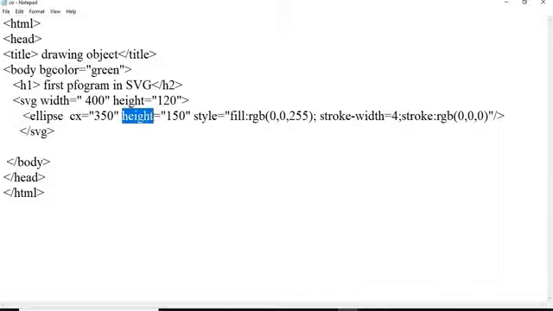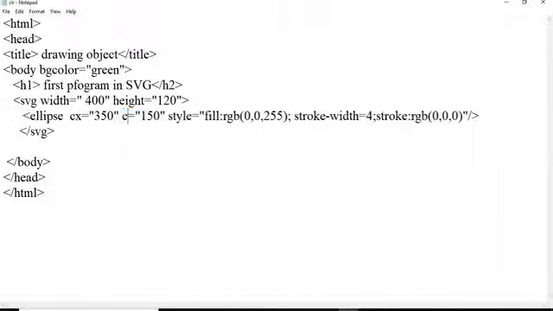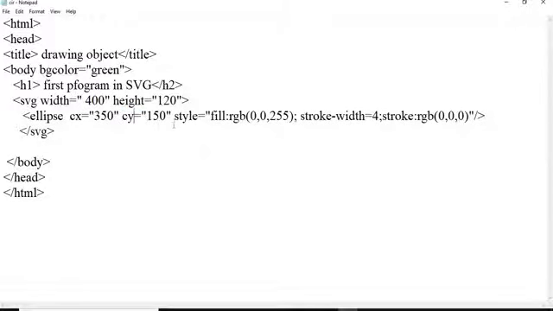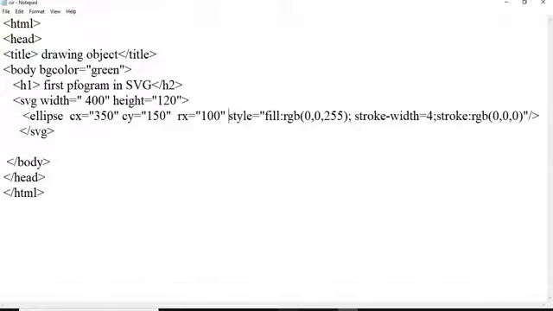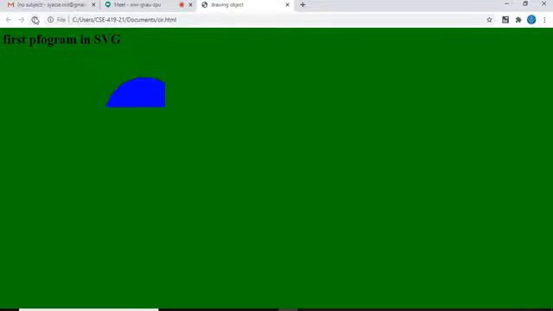Then again we have the Y parameter, CY. Then here we have the radius, that is RX, equal to, I will give 100. So let us see whether the program output will change or not. So this is the output, partially we have got it.